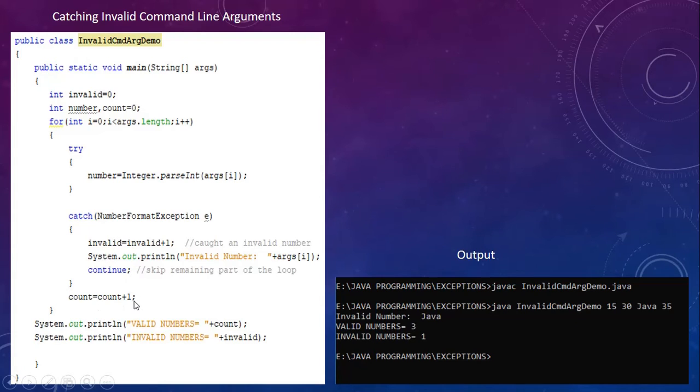So count will be incremented by 1. Count, which was initialized to 0, is now 1. Now this is the closing bracket of the for loop. For the next iteration, i will be incremented and it will check again. i was 0, now i is 1. Is 1 less than the length of the arguments? How many arguments are there? 1, 2, 3, 4. So 1 is still less than 4, and it enters the for loop for the second time.